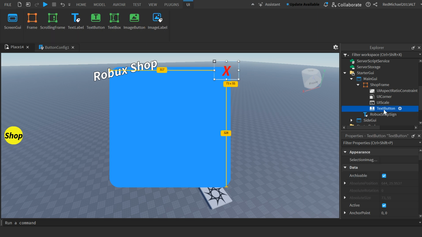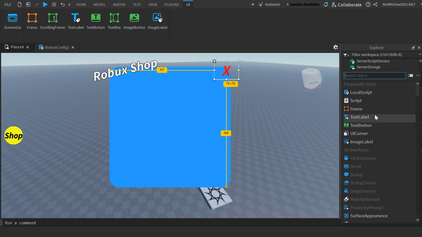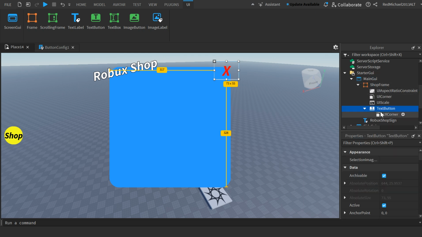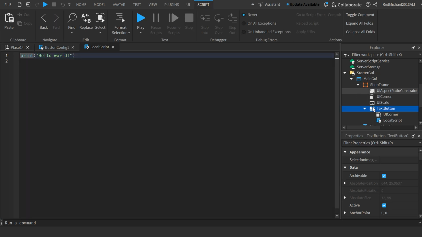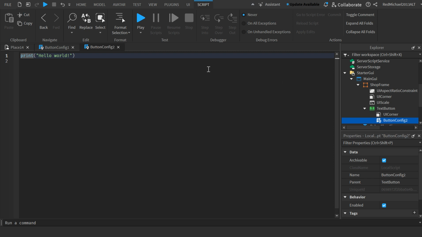And so now let's script this button. First I'm going to insert UI, even though it probably doesn't matter, but I'm going to do it. And then local script. Get your local script and name it ButtonConfig. So Button Config, but we're going to put 2 at the end. Button Config 2.